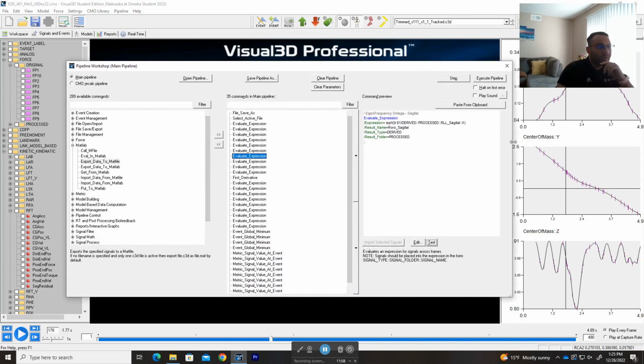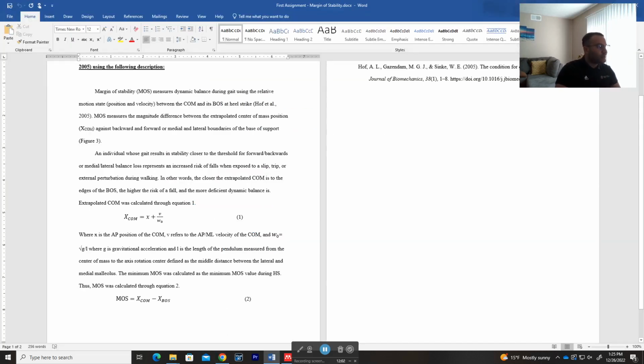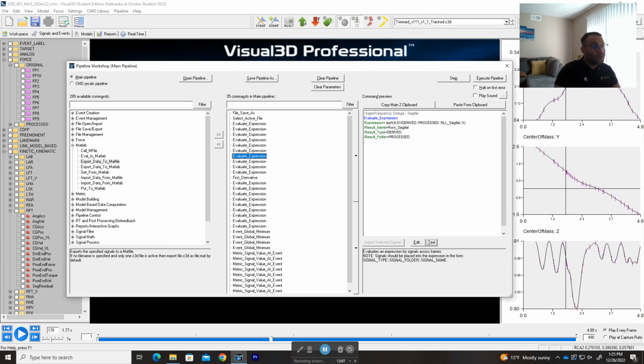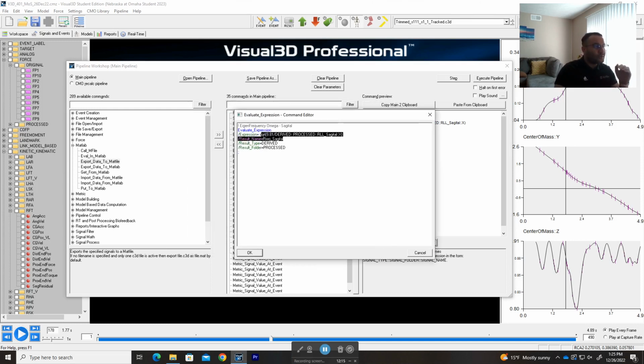So if you remember, the eigenfrequency omega here is the square root of the gravitational pull divided by the leg length. So that's what we're gonna do here. So we take the square root. Also, in any coding language you use, you have to make sure you're using the parentheses correctly. So make sure you do that. So the square root, and then we open parentheses, and then we add the gravitational pull. So 9.81 divided by this magnitude that we just created in here.